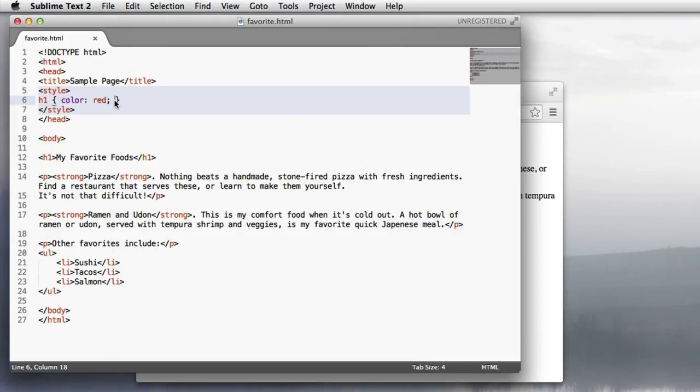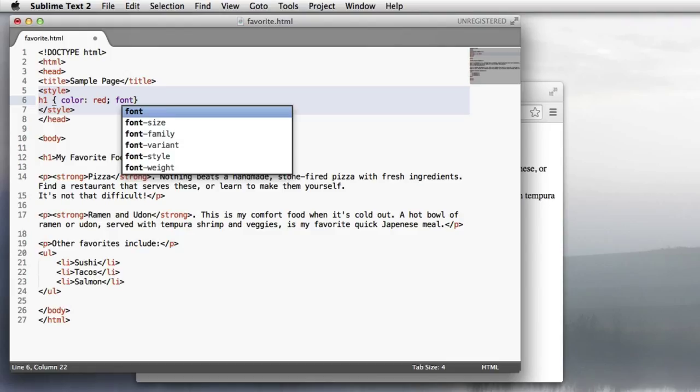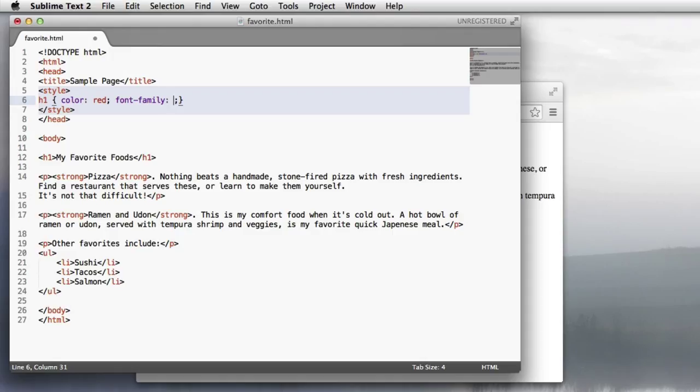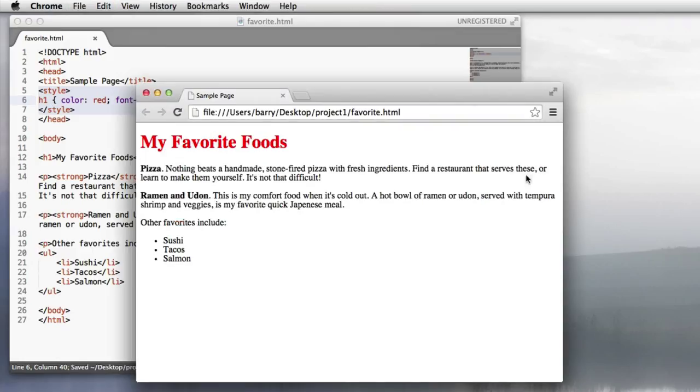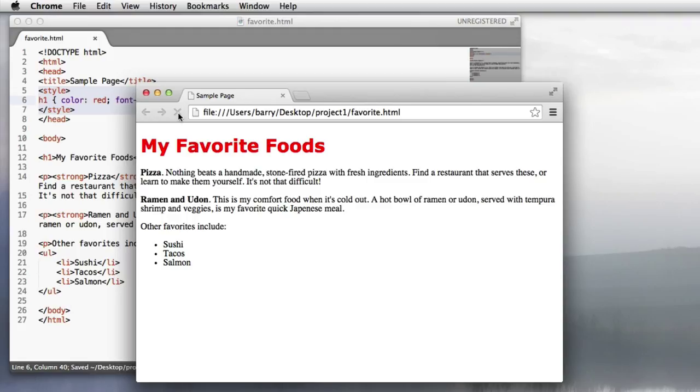We could also change the font. After the semicolon, we'll type in font-family, colon, and the name of a font, like Verdana, and then the semicolon. Save it, refresh, and the heading has changed into a different font.